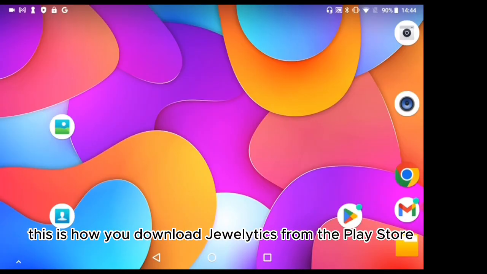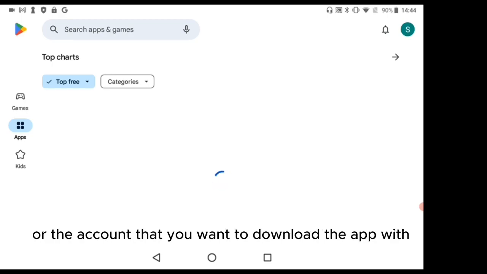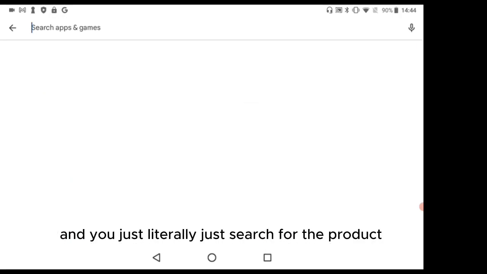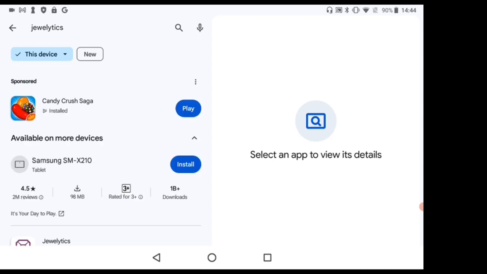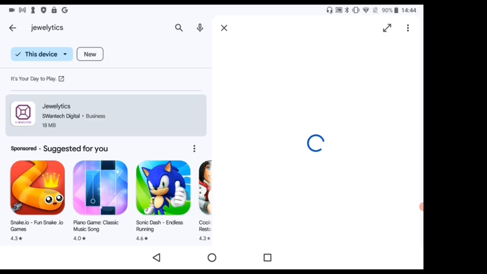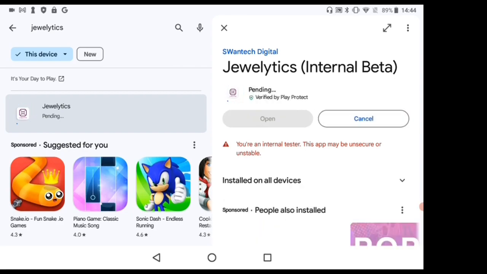This is how you download Jewelytics from the Play Store. So you open the Play Store, make sure you're logged in with your business account or the account that you want to download the app with. It could be on your phone, it could be on your tablet, and you just literally search for the product. And then here you'll see Swan Tech Jewelytics, and this is the install.